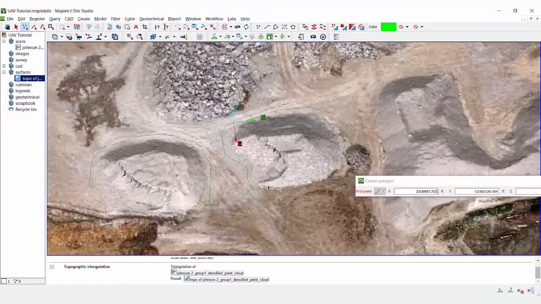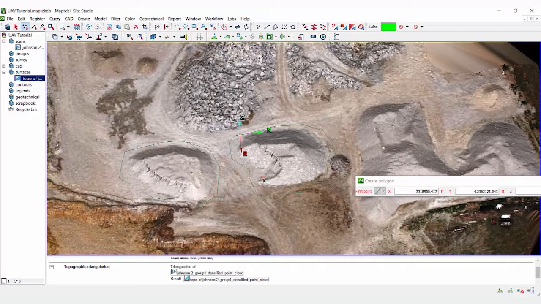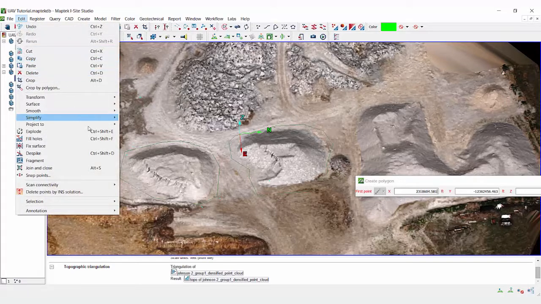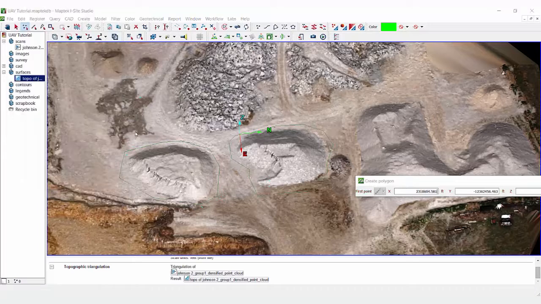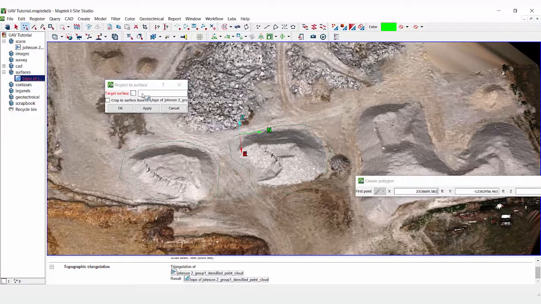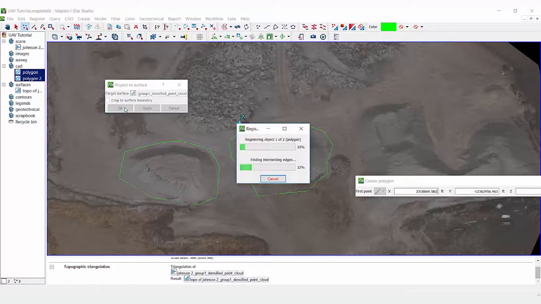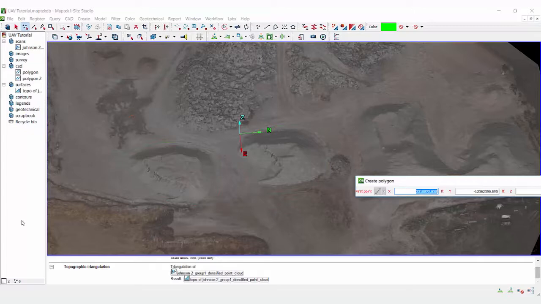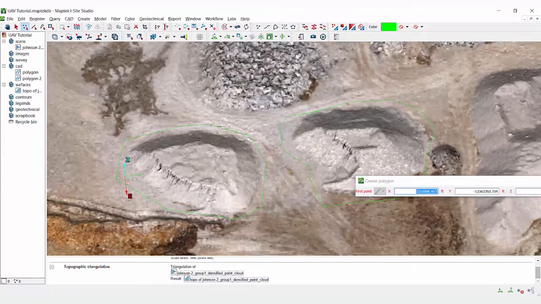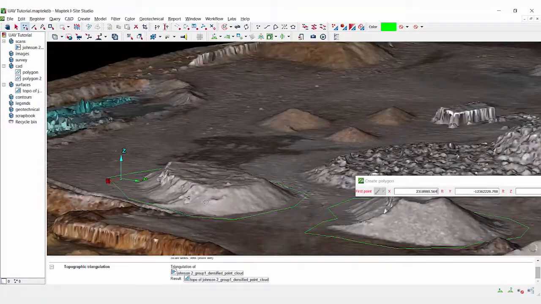I want to make sure that those lines are on the surface itself, not floating above it or possibly even underneath it. So I'm going to project those lines to the surface. I'll go up to Edit, Project to Surface. We'll grab our surface and put it in this box here, and I'm going to go to the CAD folder, highlight those two polygons and hit OK. Now this made sure that these lines are lying directly on top of the surface.